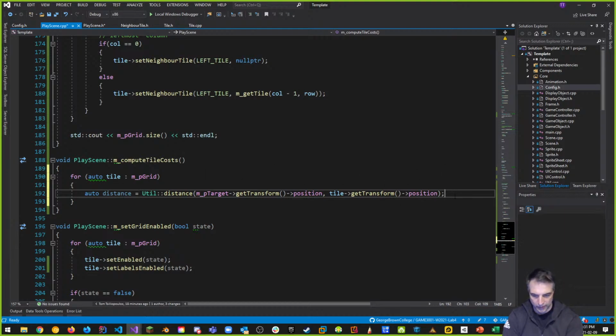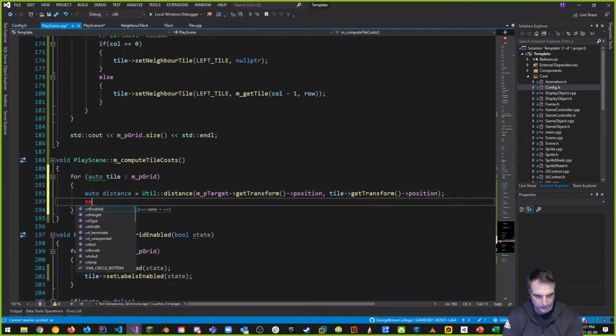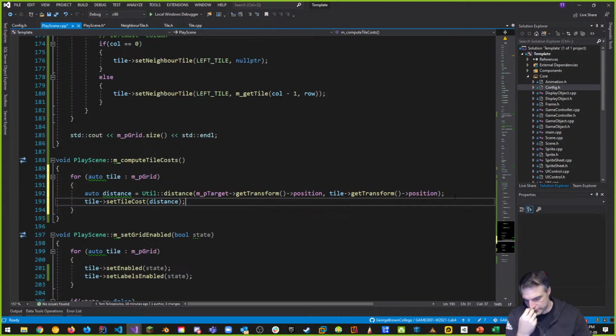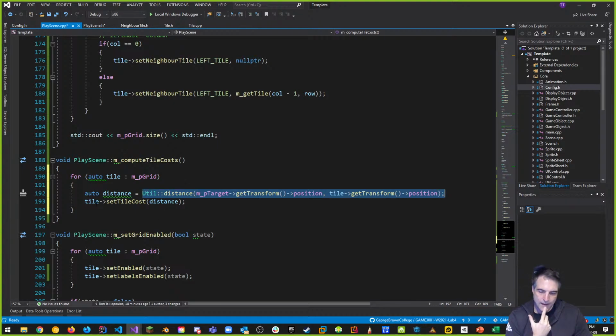And what I want to do is, if I set the tile cost, so I want to say, hey, tile, let's set the tile cost to the distance. I'm just breaking it down over 2 lines here. You can actually put all this inside of here if you want, but I'm not doing that. I just want to talk about this. So this is what I want to do. I want to set the tile cost for each tile, right, to the distance in pixels. This is wrong, right? We know this is wrong.